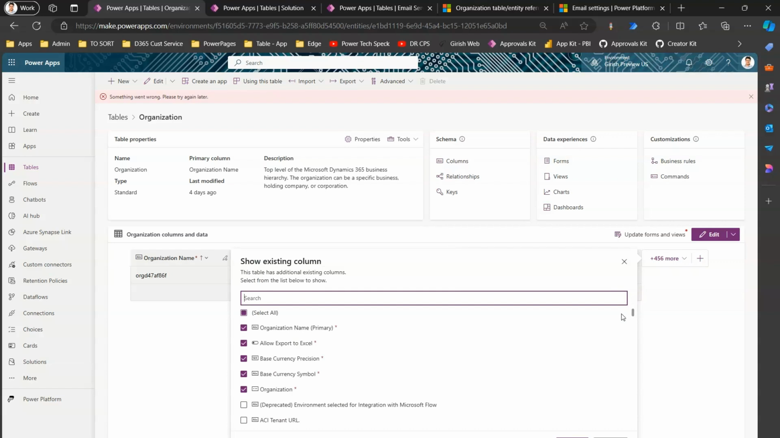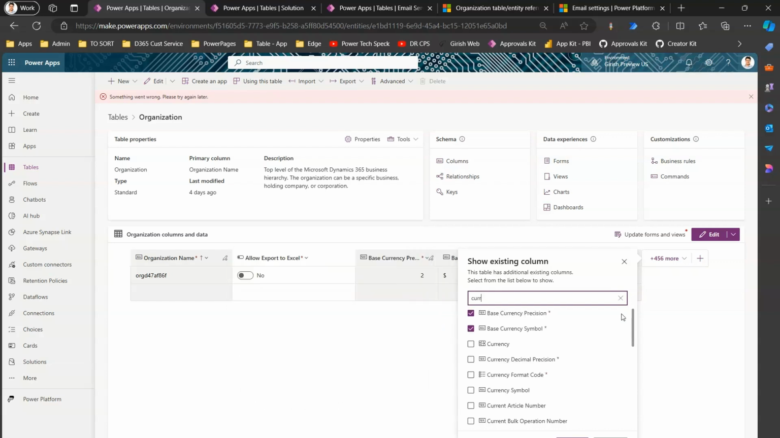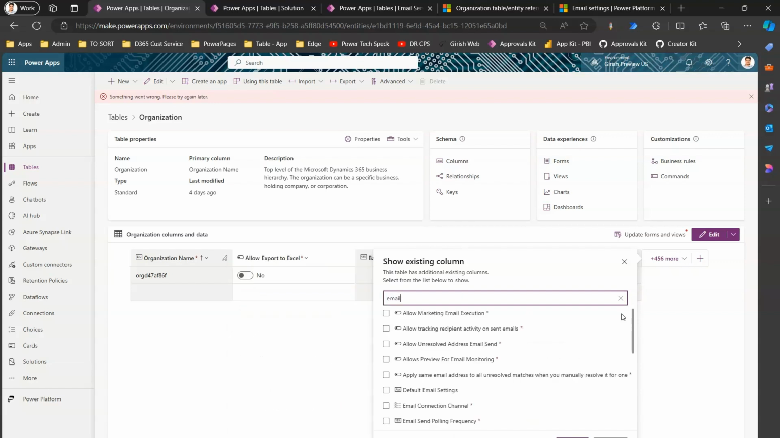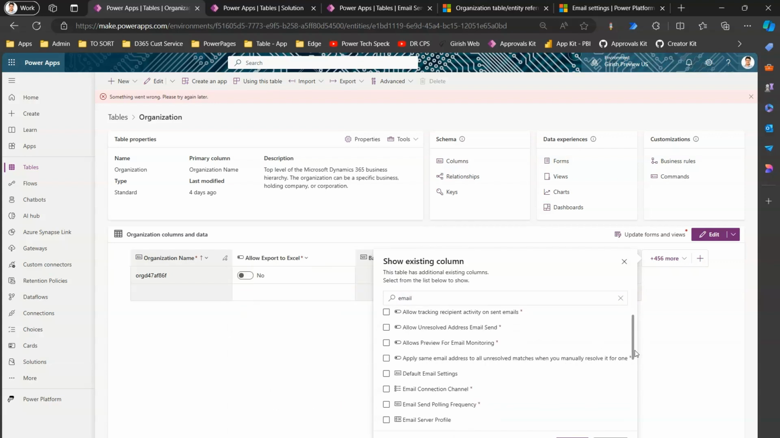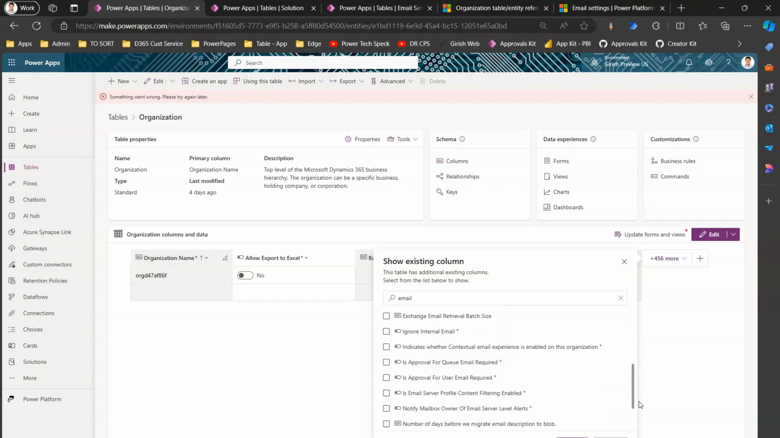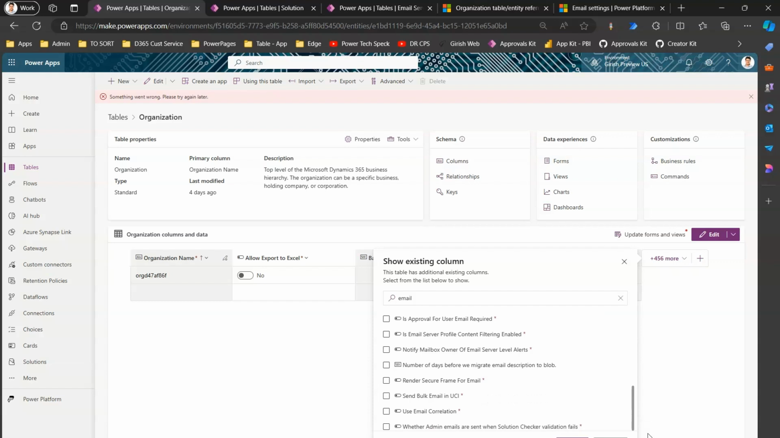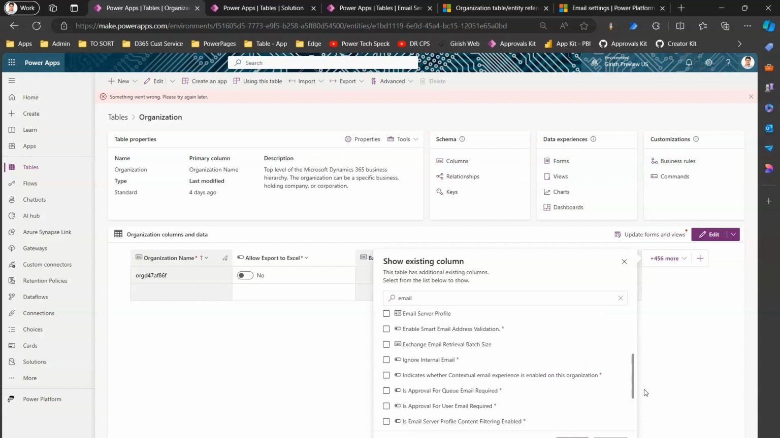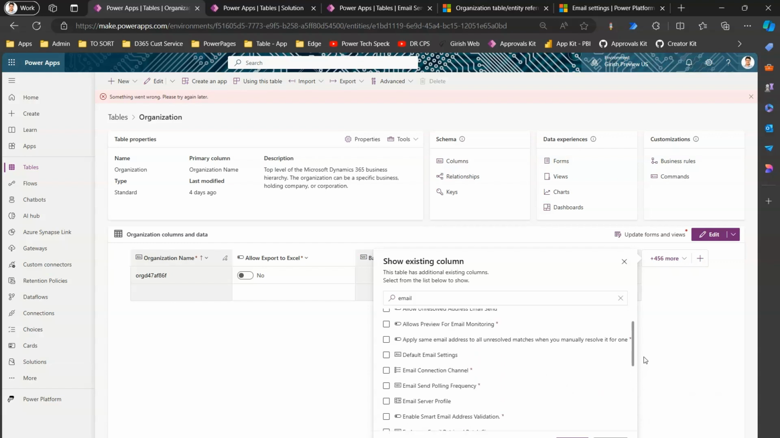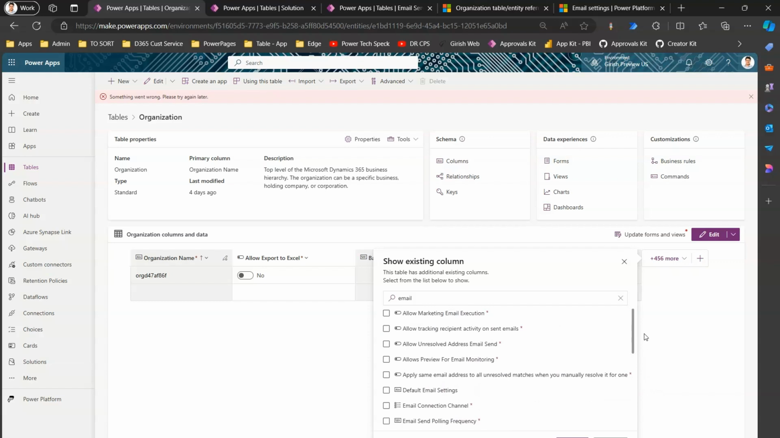So like this, if you want to set something related to currency or something related to email, you can search for that corresponding column settings and see what's happening within that particular organization table. From an email perspective, you can check email correlation, bulk email and unified interface, approval for user email required, ignore internal email, email server profile, default email settings. As you see over here, some columns are just a switch, so it is turned on or off. There are some columns which are text based entry, so you see default email settings.